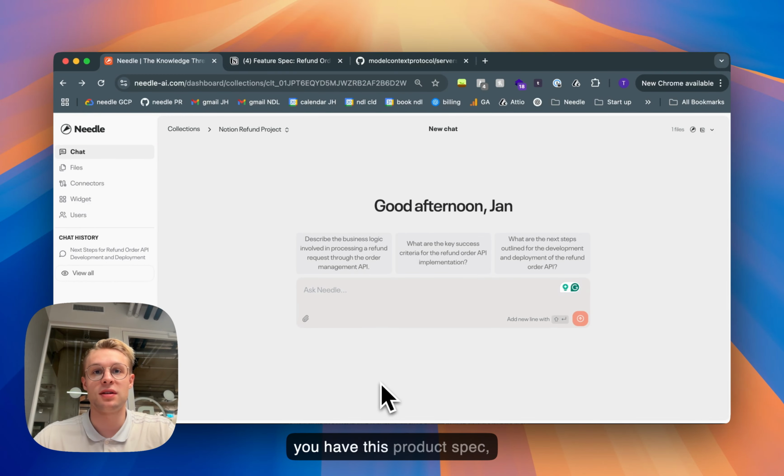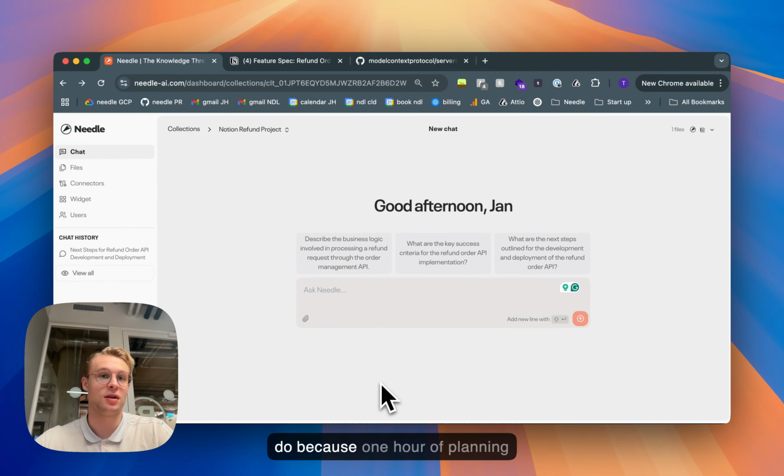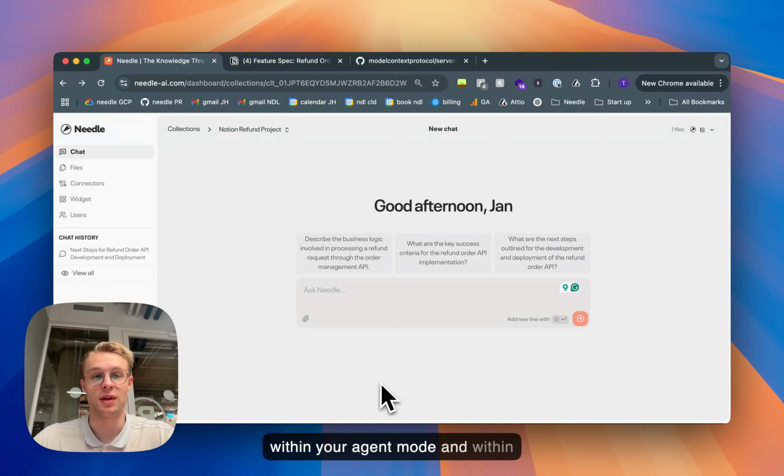Once you have this product spec, normally you sit together with the development team and work out the tech spec so that you know what to do, because 1 hour of planning can sometimes save you 10 hours of writing code. Therefore this integration of Needle into Cursor via MCP is really powerful, because it allows you to access the product specs defined within your knowledge base, just within your agent mode in Cursor.